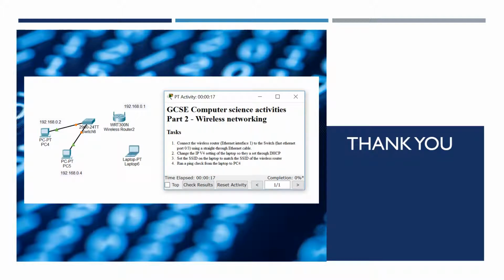Thanks for watching. This was part 2 in the series of GCSE Networking with Packet Tracer. We've looked at how you can connect a wireless access point or a wireless router into a LAN. We've discussed how DHCP can be used to dynamically configure a network interface. And finally, we looked at how SSIDs are used to identify Wi-Fi networks and how we could enable encryption through a passphrase.